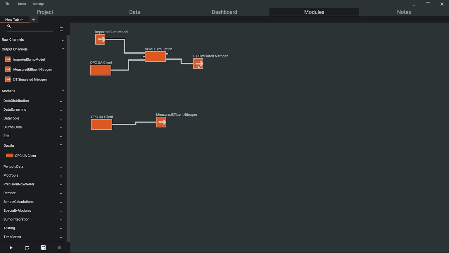The influent flow from the plant will be accessed in real time and sent to the Sumo simulation controller that is connected to the imported Sumo model. The model is continuously running in the background and responding to any new data immediately. The output from the simulation, in this case the effluent ammonia and effluent nitrate, have been assigned to an output channel and is readily available for further analysis.